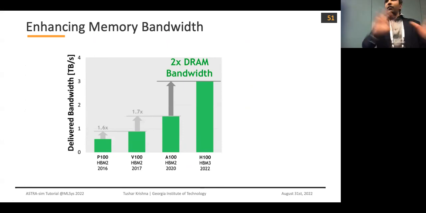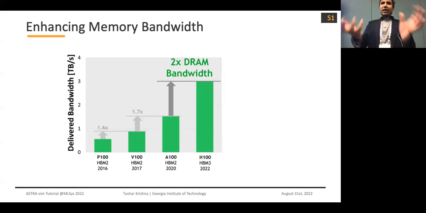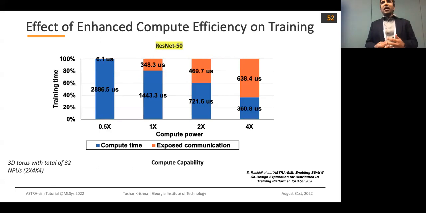So what does all of this mean from a training perspective? What's interesting is if you really make your accelerator highly efficient, you have a very efficient compute array, and you also have a highly efficient memory system, the nice thing is that the compute time per NPU will go down. But the challenge with that is hiding the communication behind compute might become even more challenging, right?